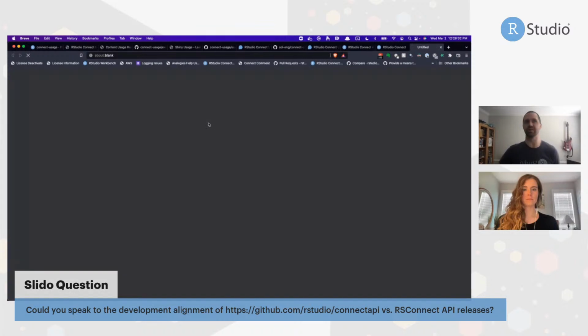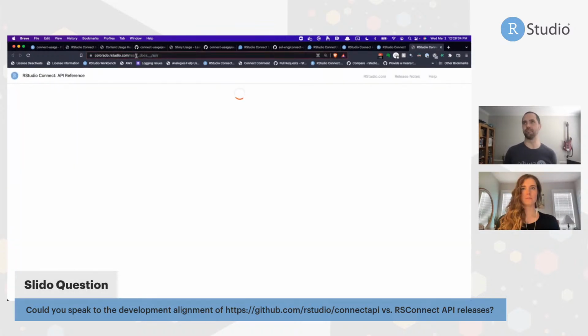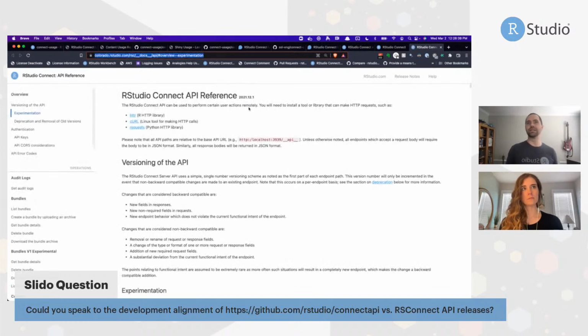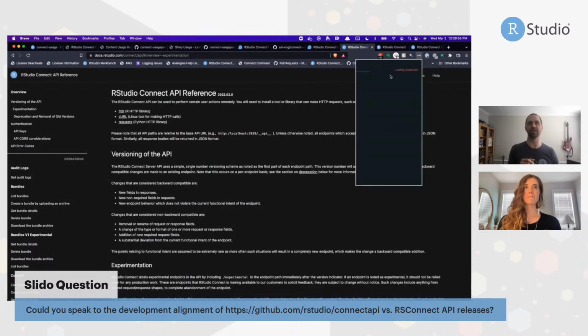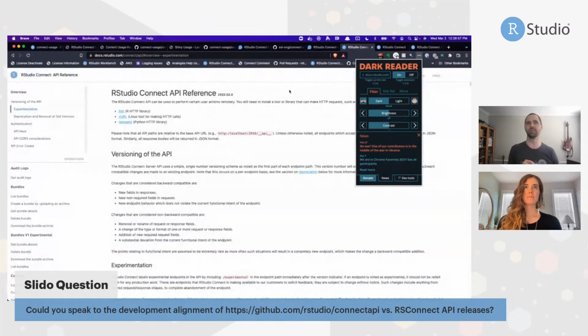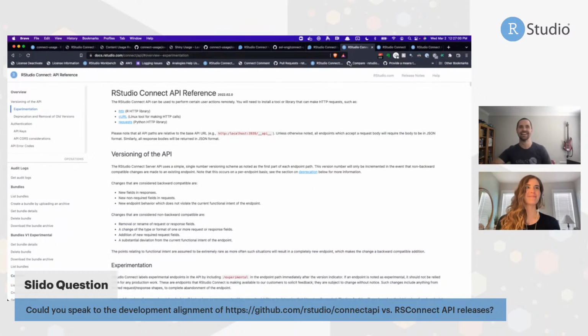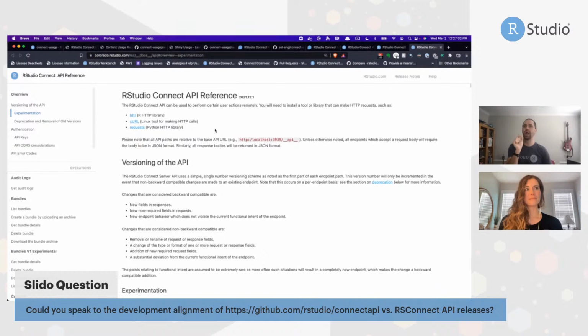So if I click on this server documentation, again, this is in my Connect installation, you can see it has a different version of the API. And so what the question is asking about is, I have a version of Connect installed, and there's a latest version of Connect that has the documentation hosted on the internet. If you're wondering why this dark theme is there, it's just a browser add-in. It's the same exact documentation. And the question is, okay, how does connectapi track against this?